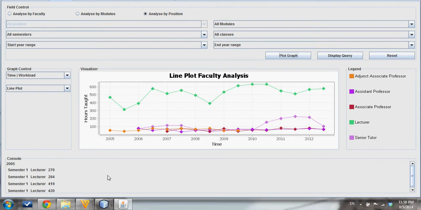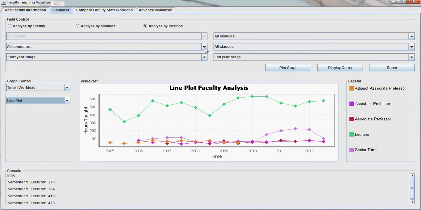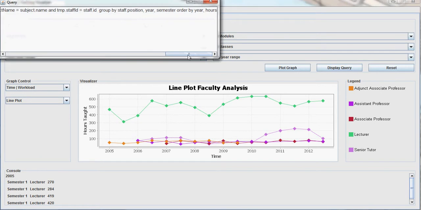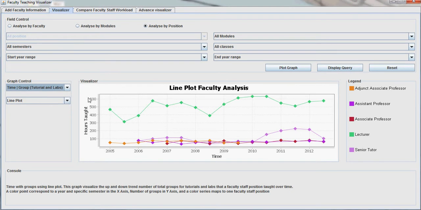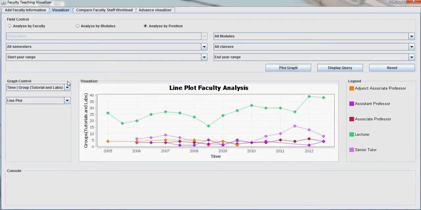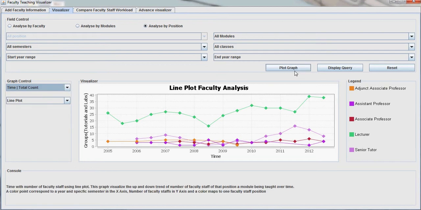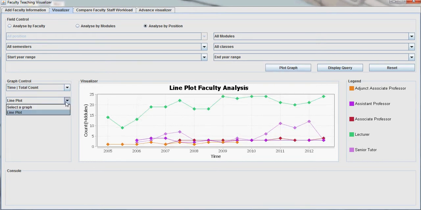Similar to all previous functions, that zooming down and drilling down to the semester classes year ranges are possible, and definitely MySQL. Flowing down to groups, it's been explained and it's trivial. Instead of hours, now it's groups and labs. And the total count, where instead of hours or groups, it's now the count of modules. So that's all for the visualizing of modules, faculty, and faculty positions.